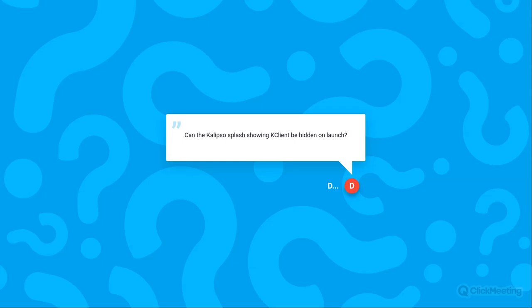Can the Kalipso splash showing a client be hidden on launch? This is something that we want to improve in version 6. We have a couple of customers that have asked us this, and we are going to work on it. I think we made some improvements related to this in version 6, but in some situations you still see the K from Kalipso when it's updating, and we are trying to fix this so it does not show anything related to Kalipso on your app.